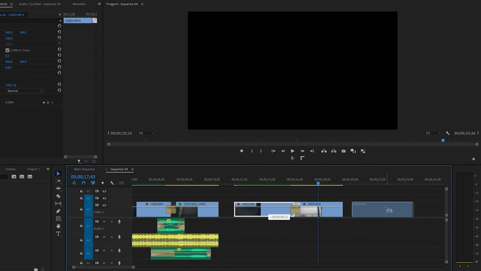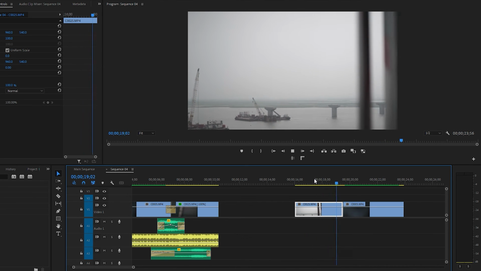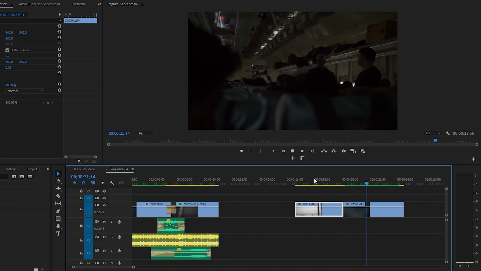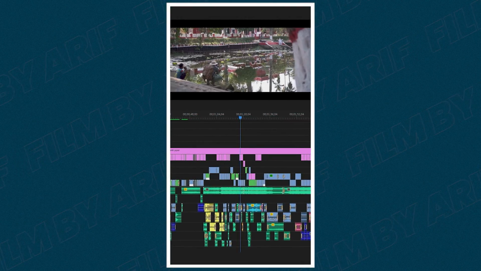Drag the first footage from the left to the right after the second footage, and then play the video. The seamless transition is complete. Both ways are important because our time indicator becomes complicated while creating cinematic videos.